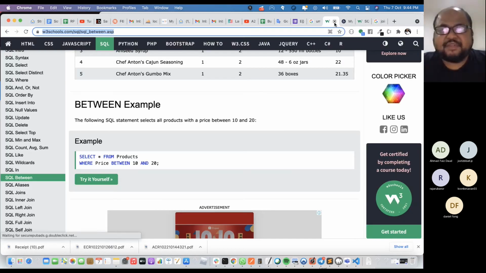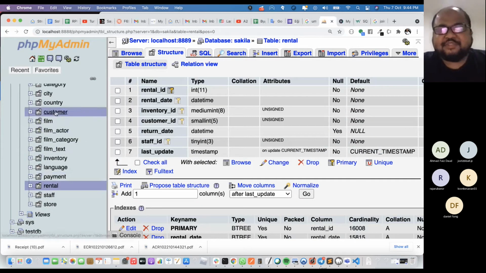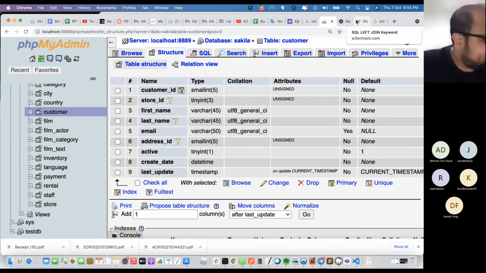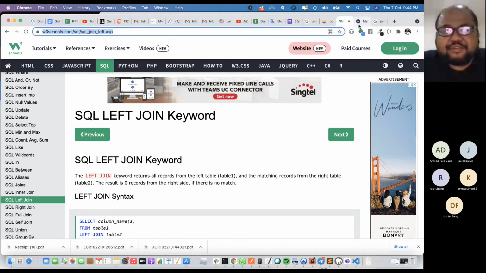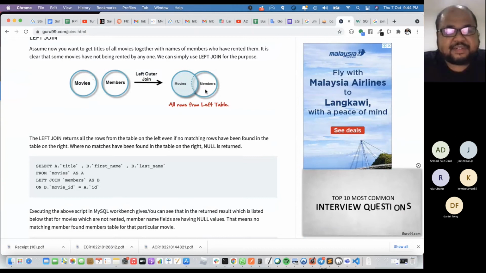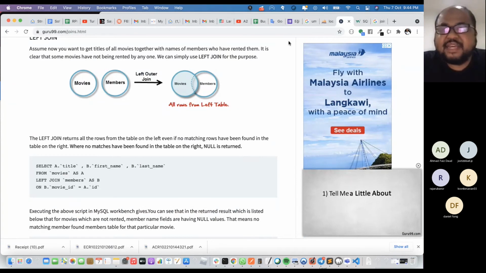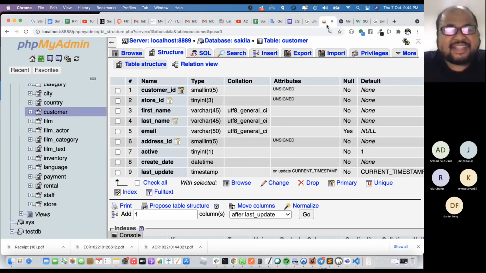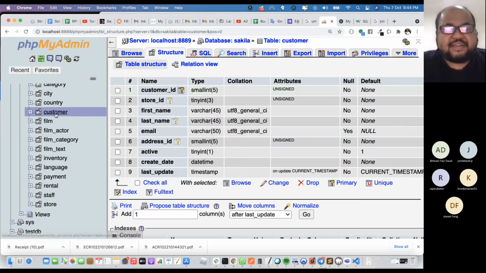So where was the example just now? I will follow the left join example. Here, this is my customers, so I want all the customers, and this is my rental. Okay, let's try.